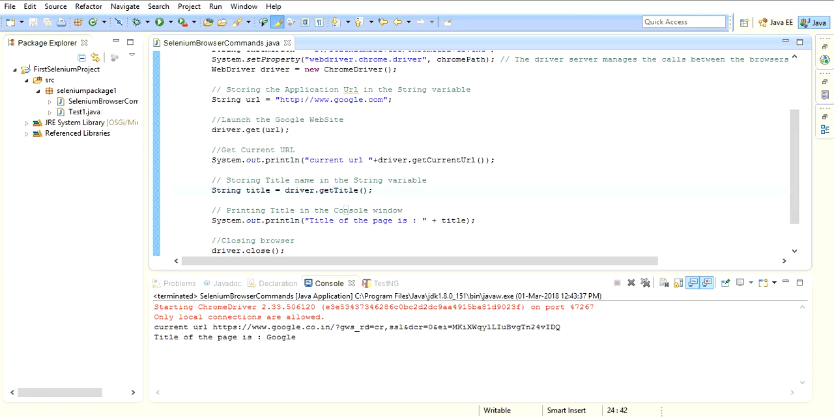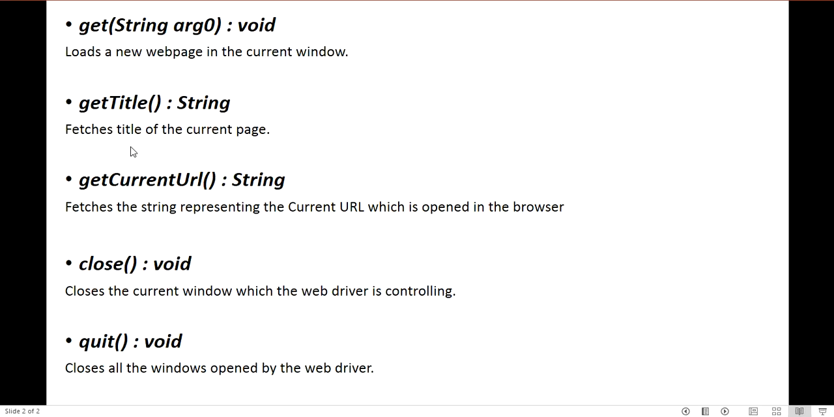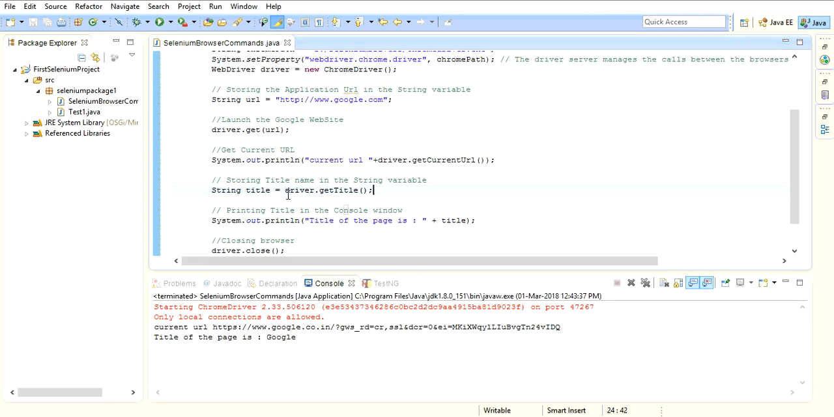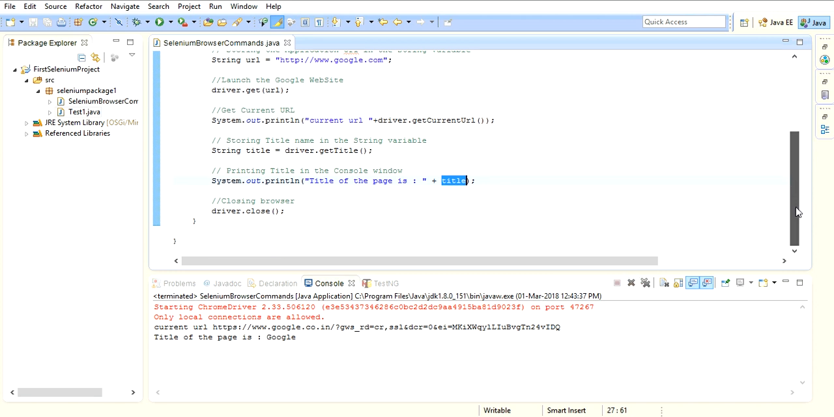Okay, so the next line I have written is String title equal to driver.getTitle. What getTitle does is, it takes no parameter and it returns a string. It fetches the title of the current page, so this will return me a string value. I'm storing it in the title variable, and in the next line I'm printing this variable title, the title of the page.